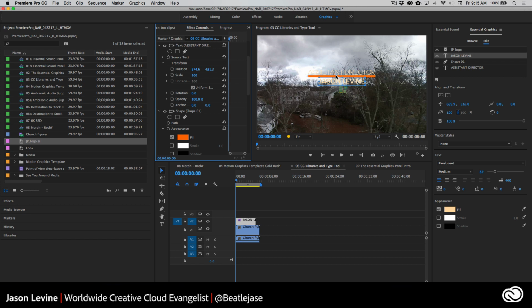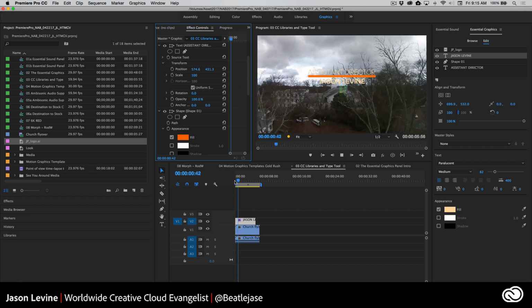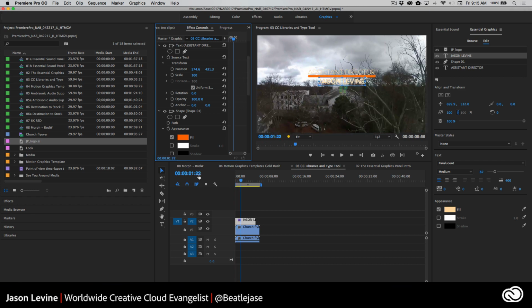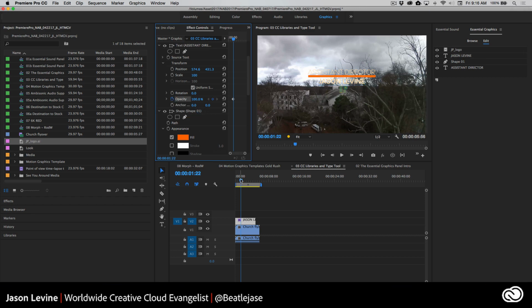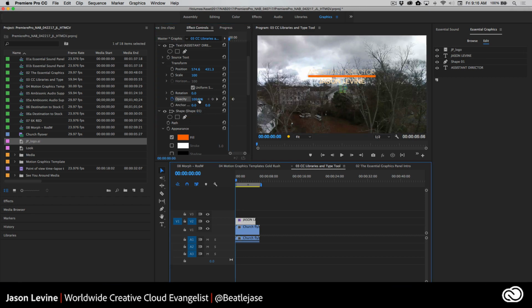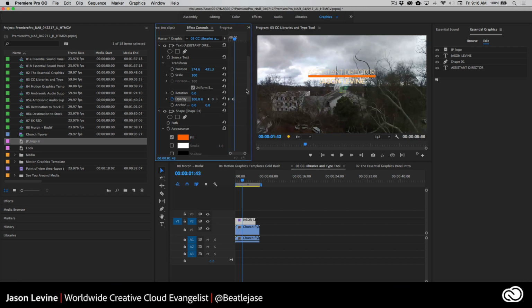We're going to fix that in a minute. You'll see why I'm waiting to show you that. So let's first start just by maybe adjusting opacity. Maybe when we get to around 1 second and 22 frames, I want the opacity to be 100%. Set a keyframe here. Let's go ahead and wind back, adjust opacity, and you can see assistant director flies on.